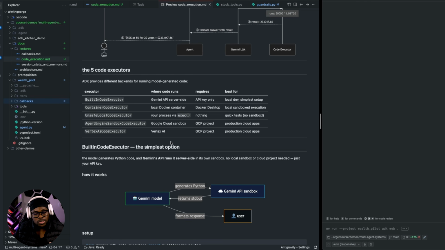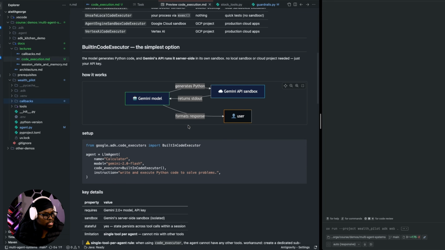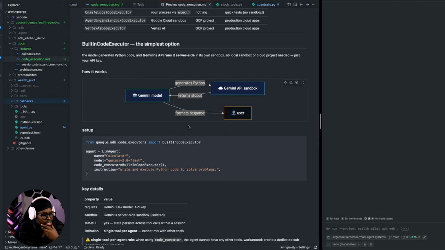And then you have Agent Engine Sandbox Code Executor. This is a much more managed code execution interface that's provided by Google Cloud in Agent Engine, so you can use that as well, which is much more what you will want to do if you're running production agents. I'd definitely recommend going with Agent Engine Sandbox. Or you can use Vertex AI Code Executor as well, which is also GCP provided, and you can use that to run your code.